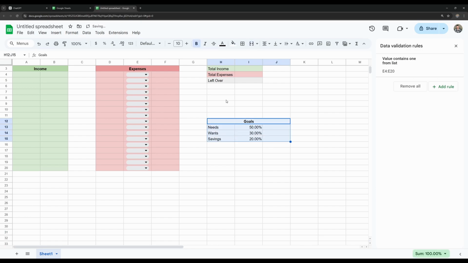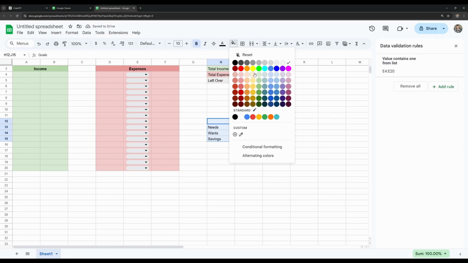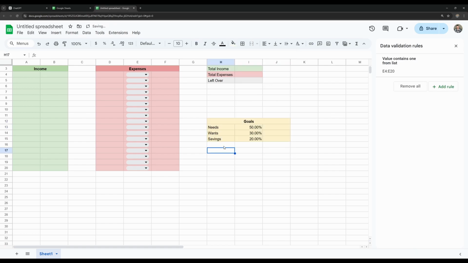Let's grab this whole section here, and we're going to give this a background color, maybe a light yellow. And we're going to do effectively the same thing right below it. So we're going to type in actual. We're going to merge, center, bold. This will have needs, it'll have wants, and it'll have savings. And just like before, the middle column will be percentages. The rightmost column will be currency, and then we'll give this a background color as well of light yellow.